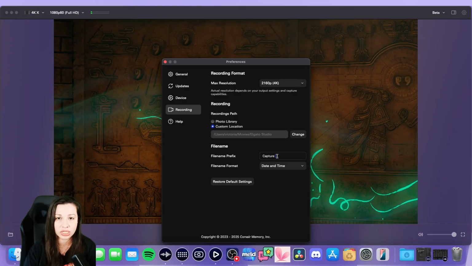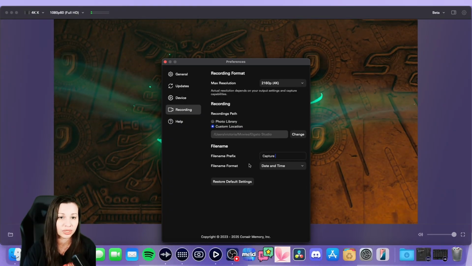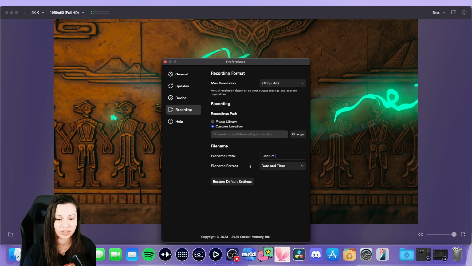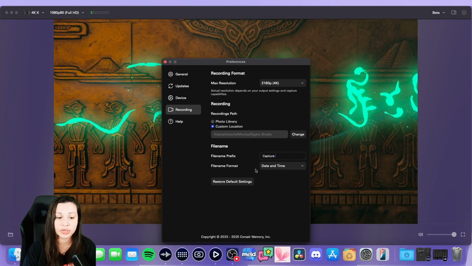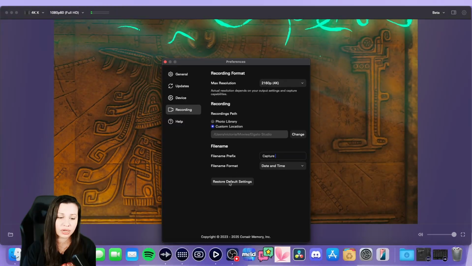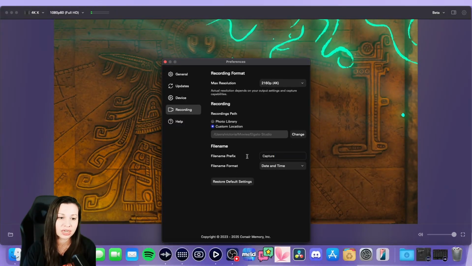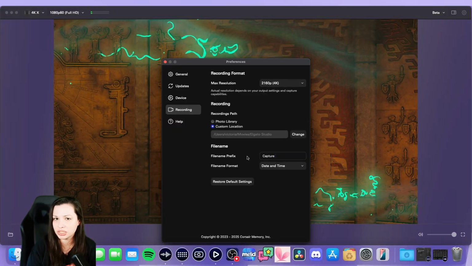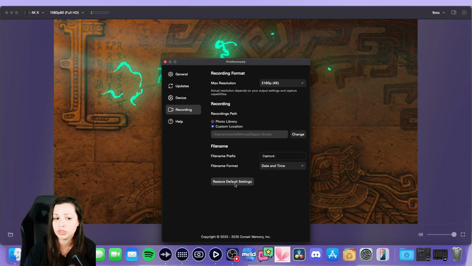Now, every time I try to change Capture to Elgato Studio, it does a weird, funny thing, so I just left it as Capture. You can change your file format from date and time to incremental. And obviously, if you're not happy with any of these settings or feel something is not set up the way you want, you can always click on Restore Default.